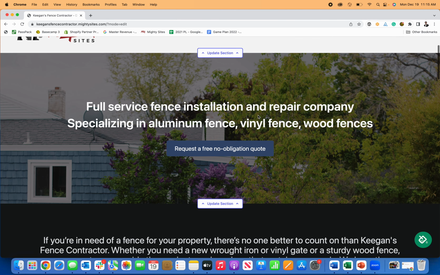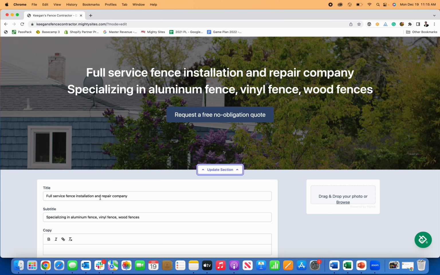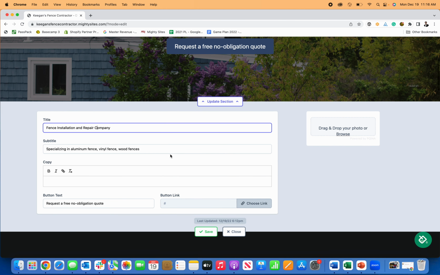If I want to make any changes to the hero text too, I can just go over here to update section, and let's just say I want this to say something less here, maybe just fence installation and repair company, right? We just want it to say something like that. It's really easy to type in and edit. Really like specializing in aluminum fence, vinyl fence, wood fences.